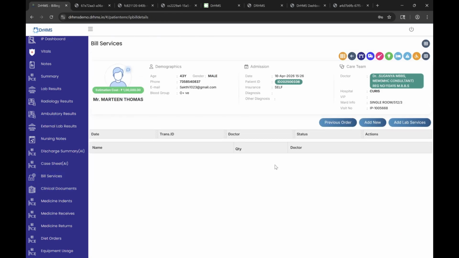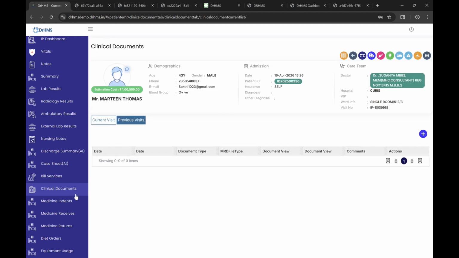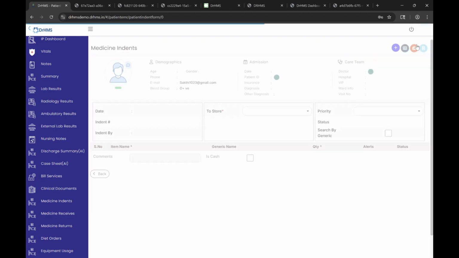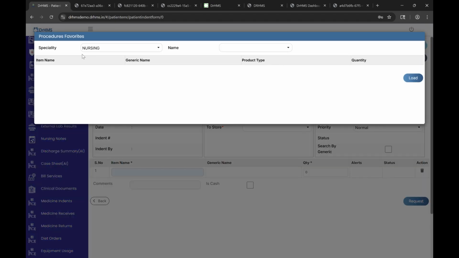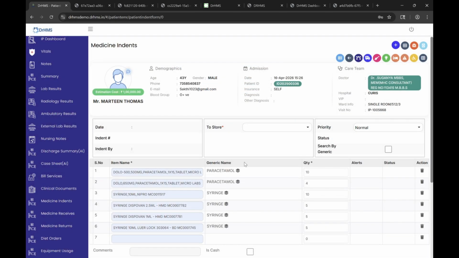Now, these are the other features: billing services, clinical document. Then they can also do medicine indent. So there are manual medicine indents. Even they can talk, and the indent will automatically go there, or manual based on the PMR sheet, the profile. They can also upload the template, and they can indent the medications to the different pharmacy.